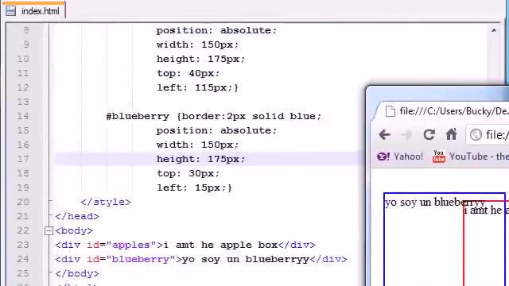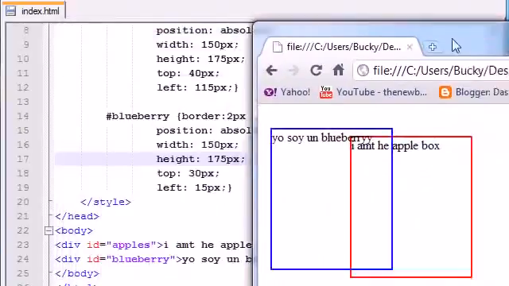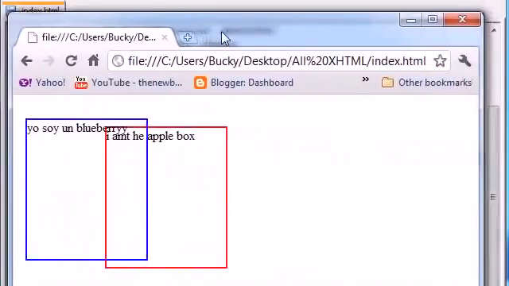Absolute positioning basically says, alright, I'm going to give you complete control over where to place your elements, but I don't care if any other element is in my way. I don't care if any other box is in my way. If it is, I'm just going to overlap it. I only care about myself.